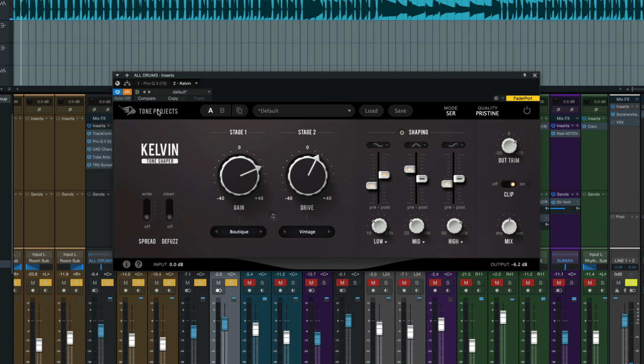We can mangle it if we want to, or have it really subtle. If I bypass it on and off, just watch the power button here. It'll start on. Or I could just crush it, go 100% wet, push these up a lot, and then pull this mix knob down.